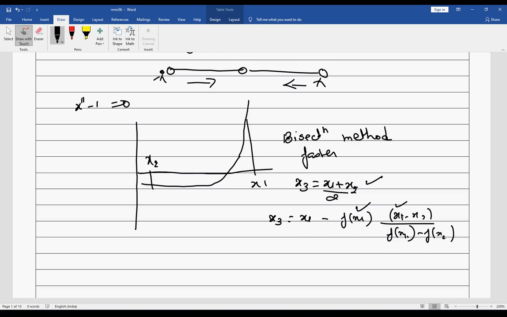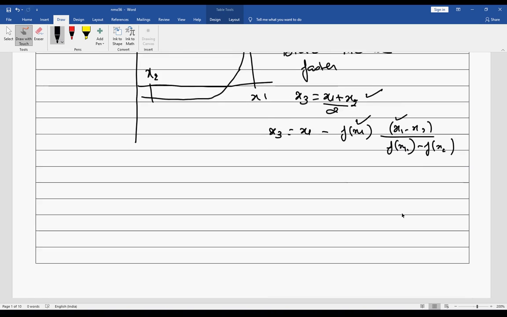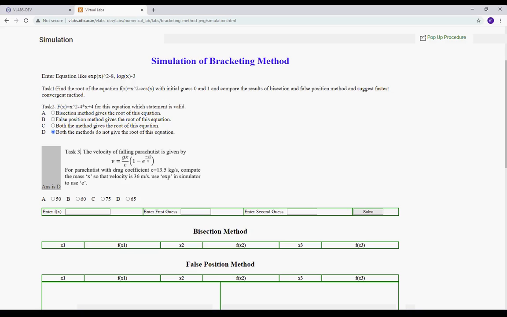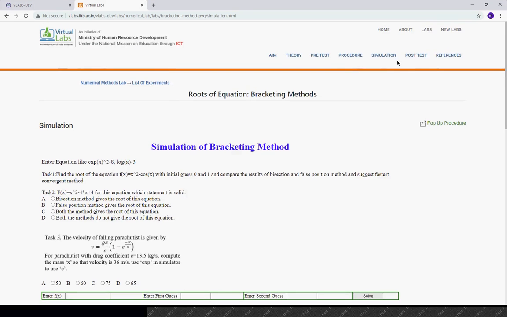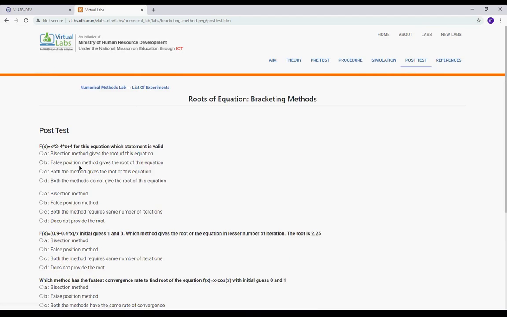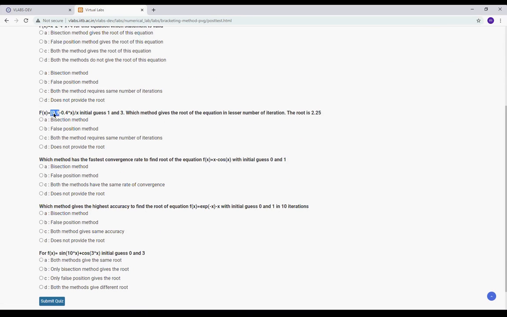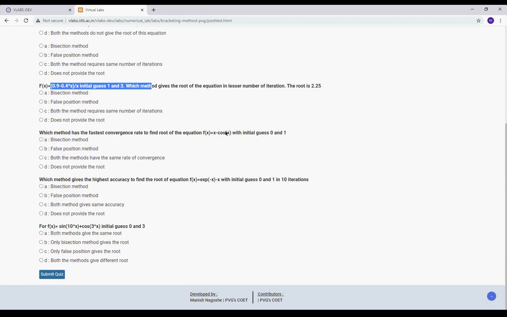So that's the way. Now we will again solve an application based problem, and then we will summarize and go with some programming. So in this case, let's solve one of the applications. There are a lot of applications if you go to the post test, so many application based problems which you can try to solve.